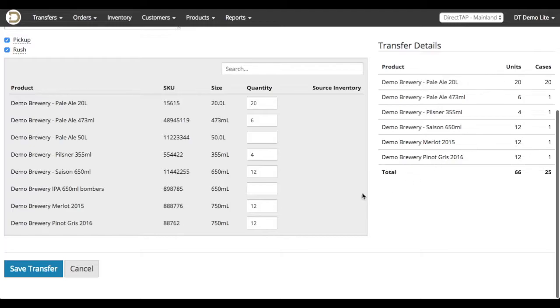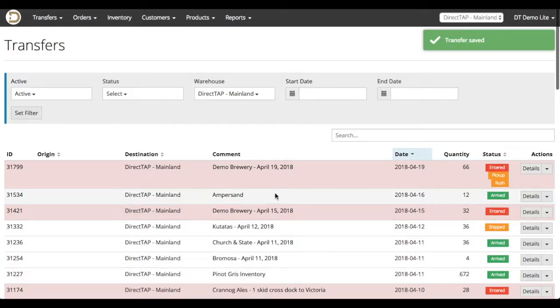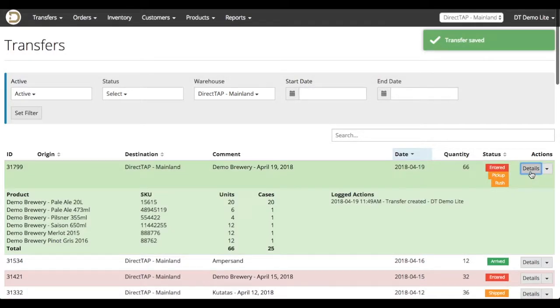Once you have all of your information entered correctly into the system, please click on Save Transfer to save the transfer to our list. You will now see the transfer that you have just entered into the system at the top of our list.